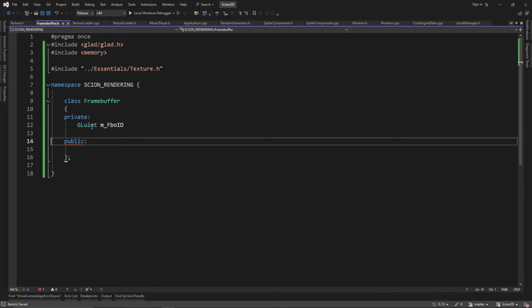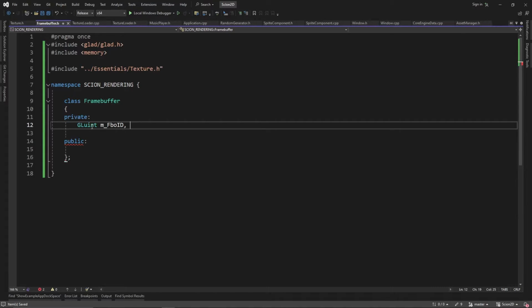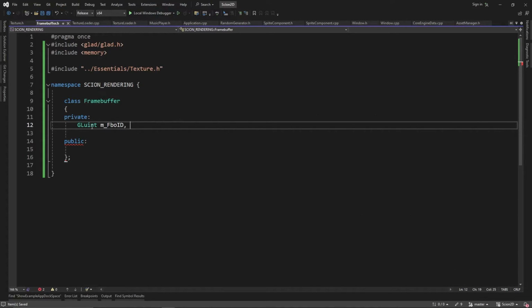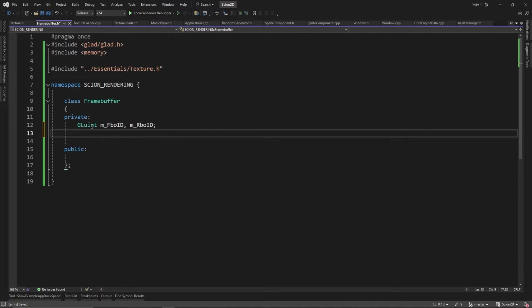Okay. We also want one for the render buffer object. You don't always need a render buffer object, so we're going to add a flag to the constructor for a render buffer object as well. We won't create it unless we want to create a render buffer object. We'll go over render buffer objects shortly. So that'd be m_RBO_ID. Cool.